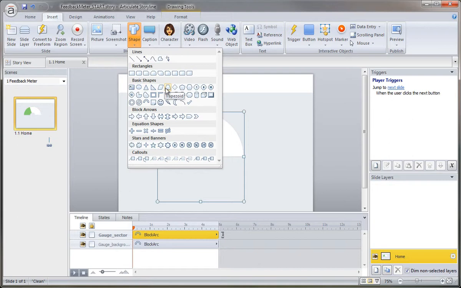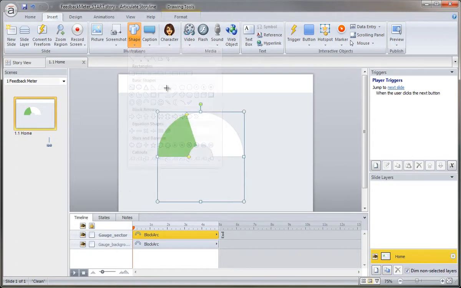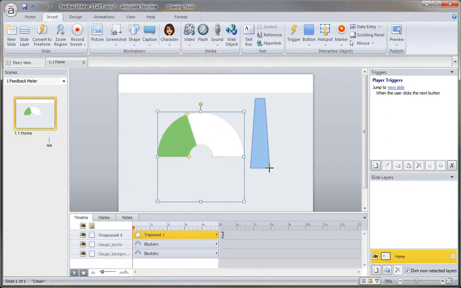Triangle is actually not a bad option here, but let's work with the trapezoid, because we want to keep the end of our needle just a little bit duller. It doesn't have to be completely pointed like a triangle. So by using the trapezoid, we can control that a little differently. So select it and just click and drag over your slide. We're going to do some modifications here to the actual size of it.